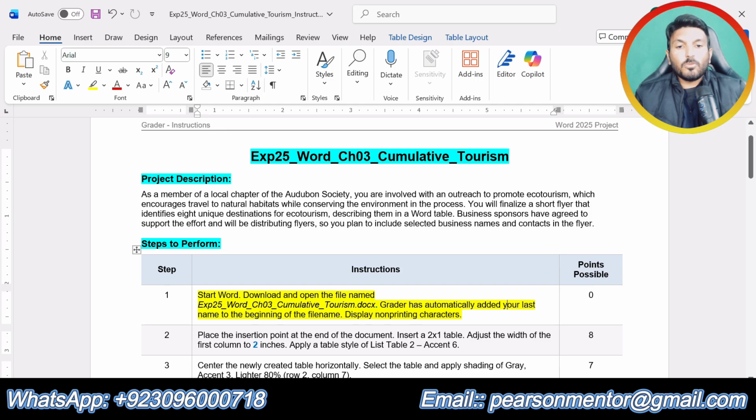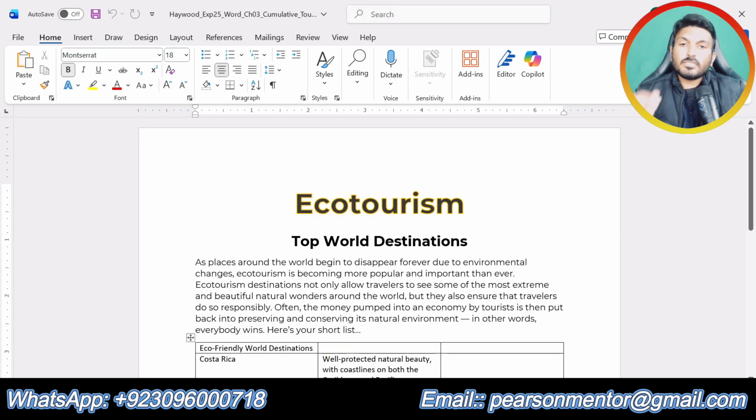Start Word, download and open the file named Exp25 Word Chapter 3 Cumulative Tourism. Grader has automatically added your last name to the beginning of the file name. Display non-printing characters. So this is the file that we're going to use to solve this assignment. I have already downloaded that file and you can download it from your course dashboard. This is the Word document where we're going to apply all the instructions. We will solve all of the questions in this Word document and make it final for submission.